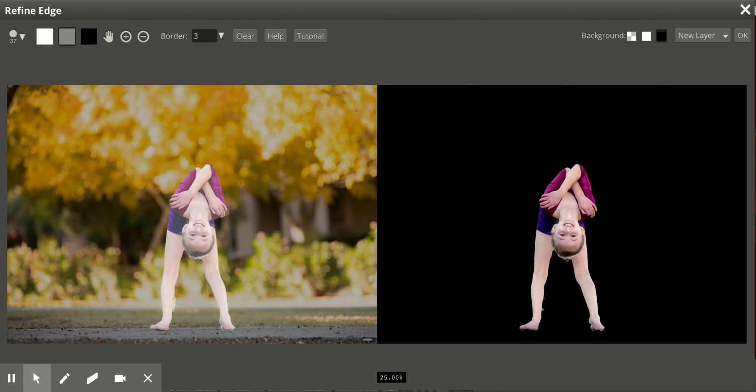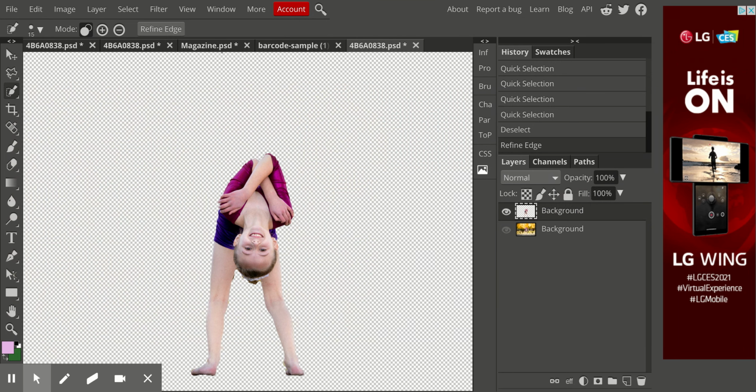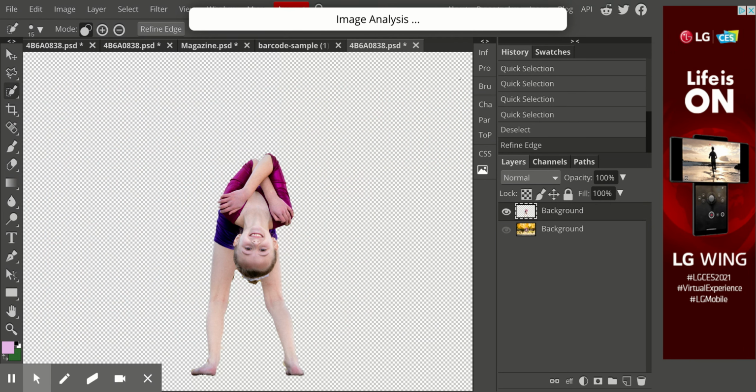So now up here where it says new layer, we're going to make sure that this says new layer mask. So new layer is going to create a layer for itself. And that's what we want. So you're going to click OK. And then you're going to have this selection here. Okay. So now that we have this selection here, we are ready to make the magazine cover.